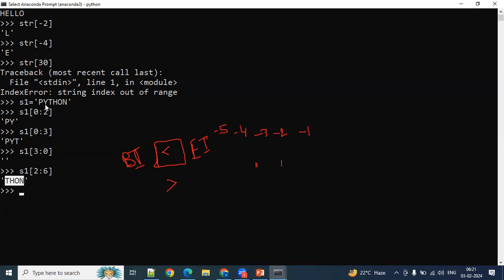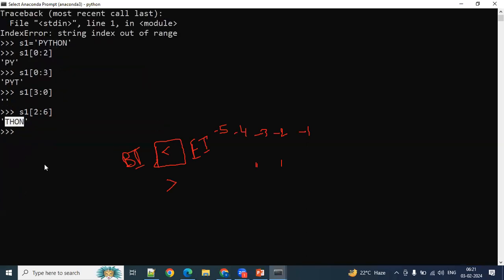So like that, any substring you can access from this string, guys, using this notation. Okay. Got it?